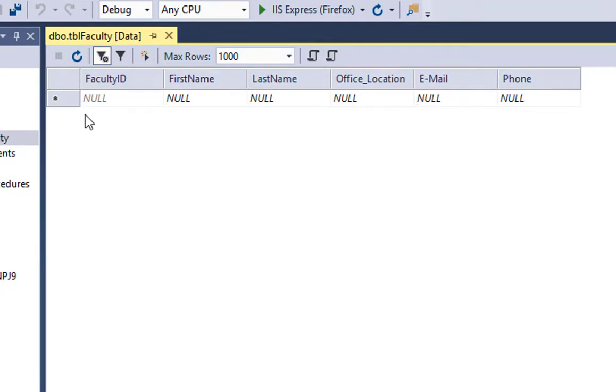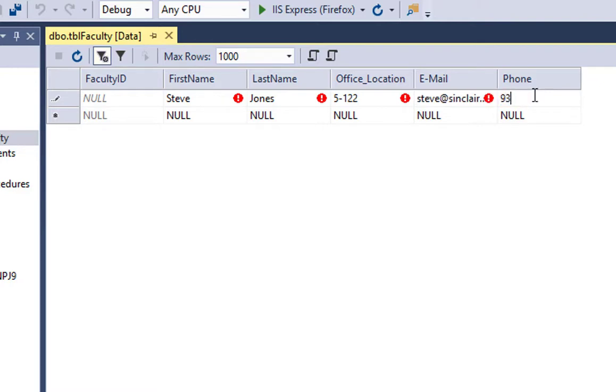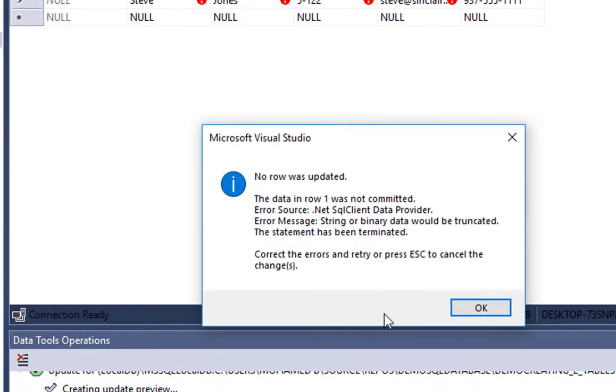Okay, this is grayed out. And let's add our first teacher. And let's assume his name is Steve and his last name is Jones, and his office location is 5-122, and his email is steve@sinclair.edu, and his phone number is 937-555-1111. All right, as soon as I click here, I have an error here.